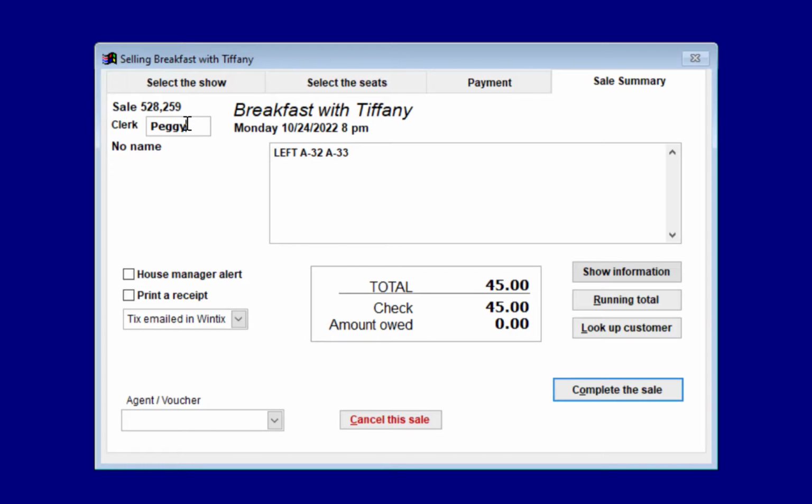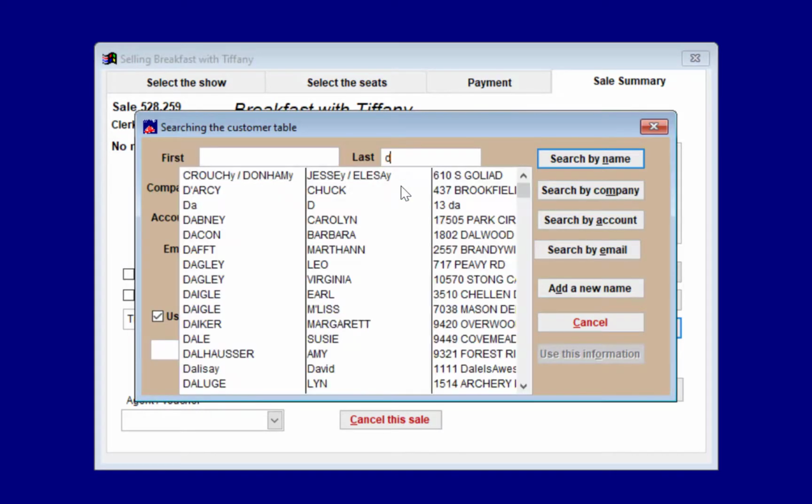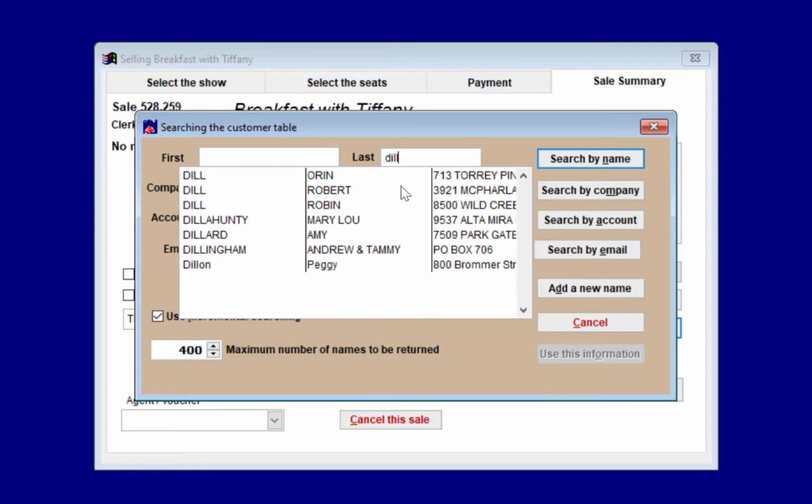I have to put in the name of the clerk, which is me. And you can see there is no name associated with this sale yet. So I'm going to go ahead and look up a customer. And I start typing in D-I-L-L. Well, there I am, Peggy Dillon. I'm going to sell myself that ticket.